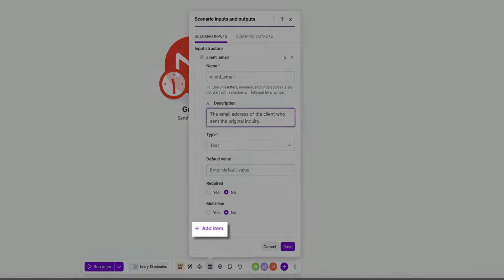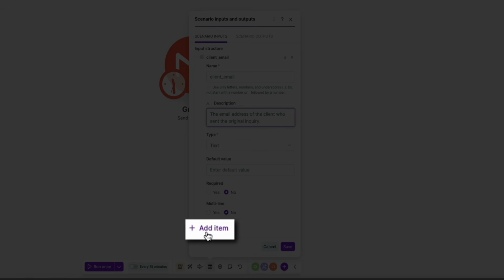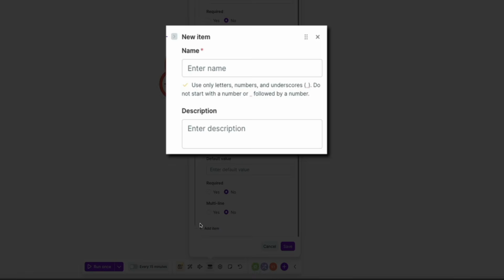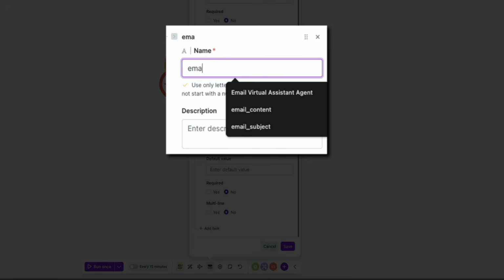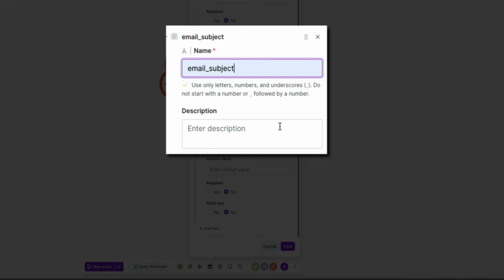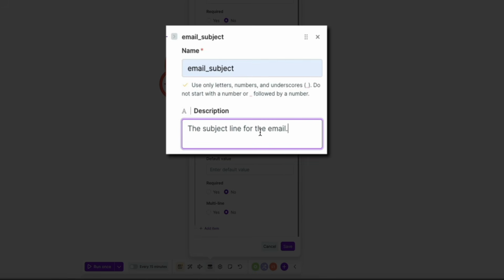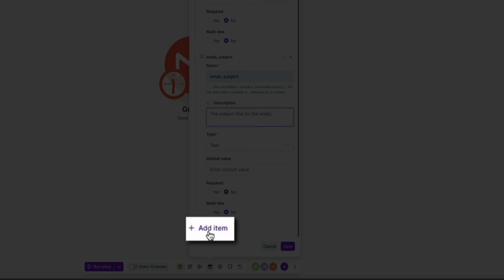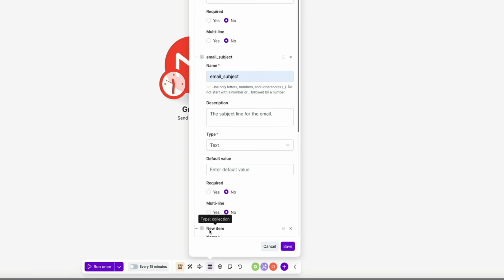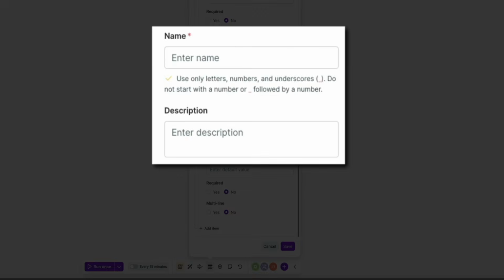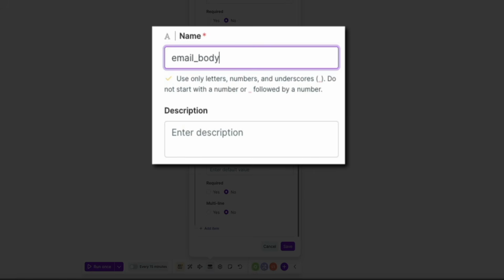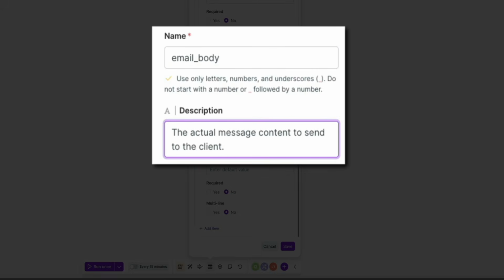Next, click Add Item. And this one will be for the email subject line. So the name for this one is going to be email_subject. And then I'm going to describe it as the subject line for the email. Pretty straightforward. Then finally, we're going to add our third item, and this will be for the body of the email. So I'll name it email_body and describe it as the actual message content to send to the client.